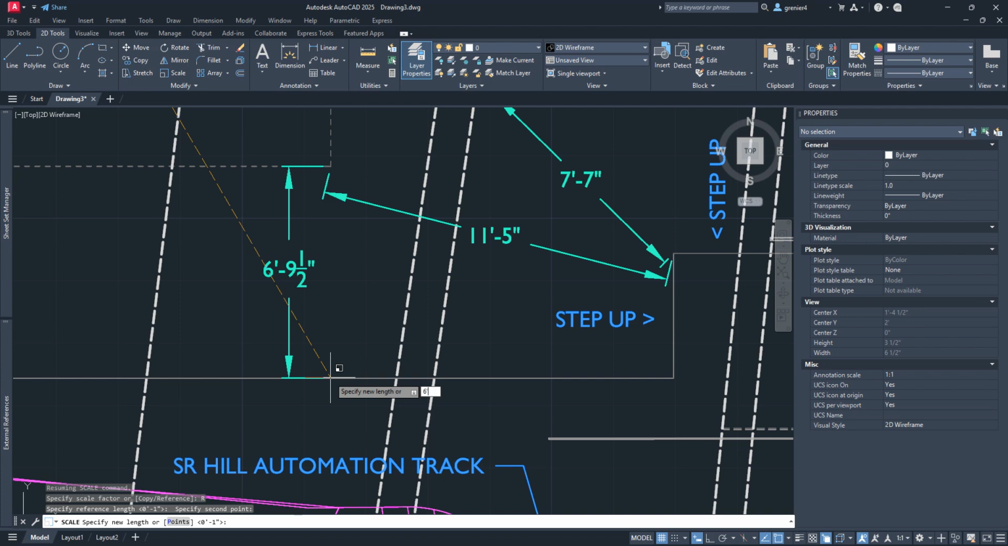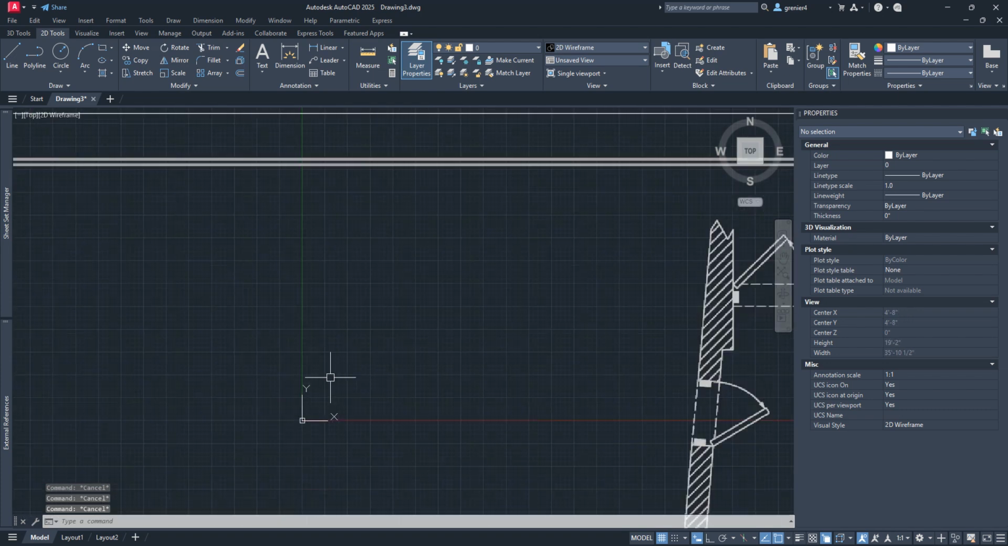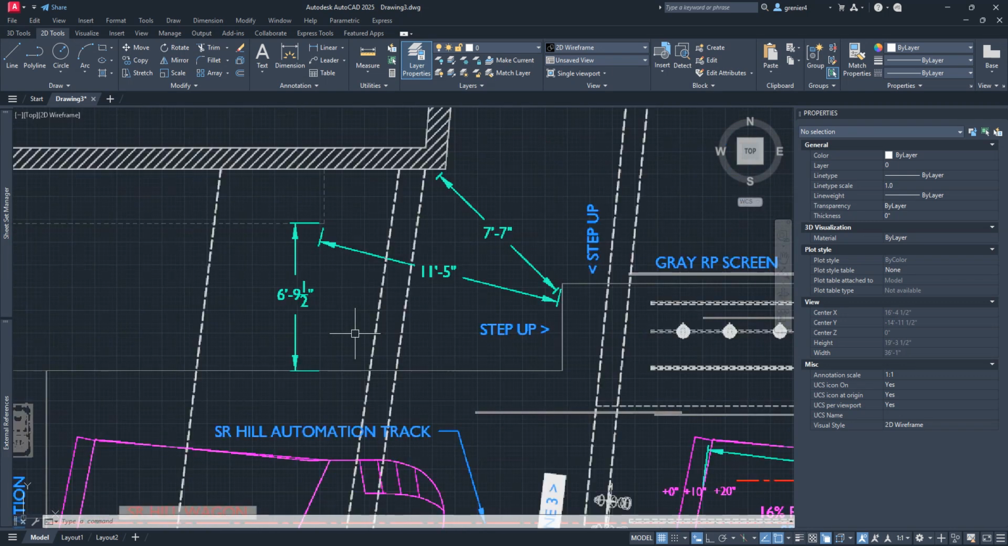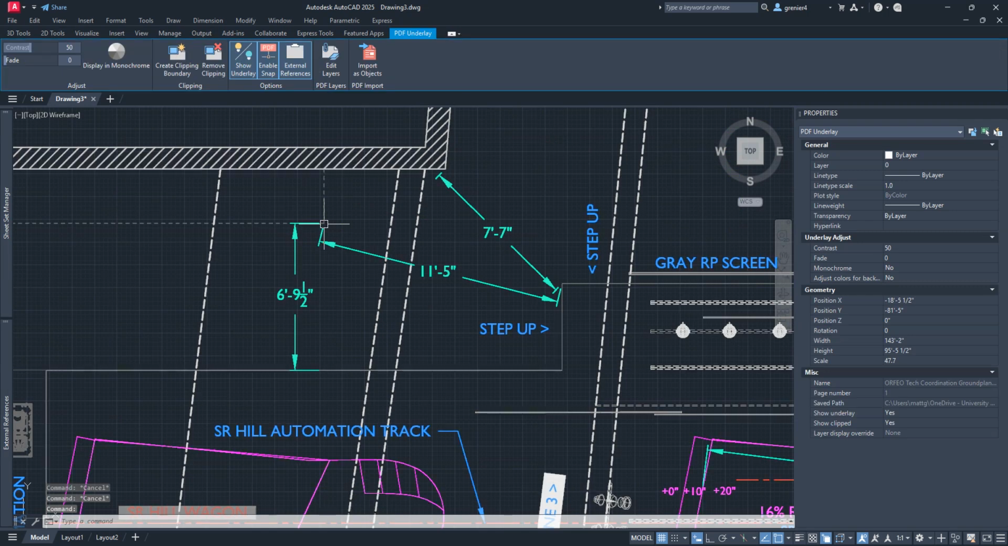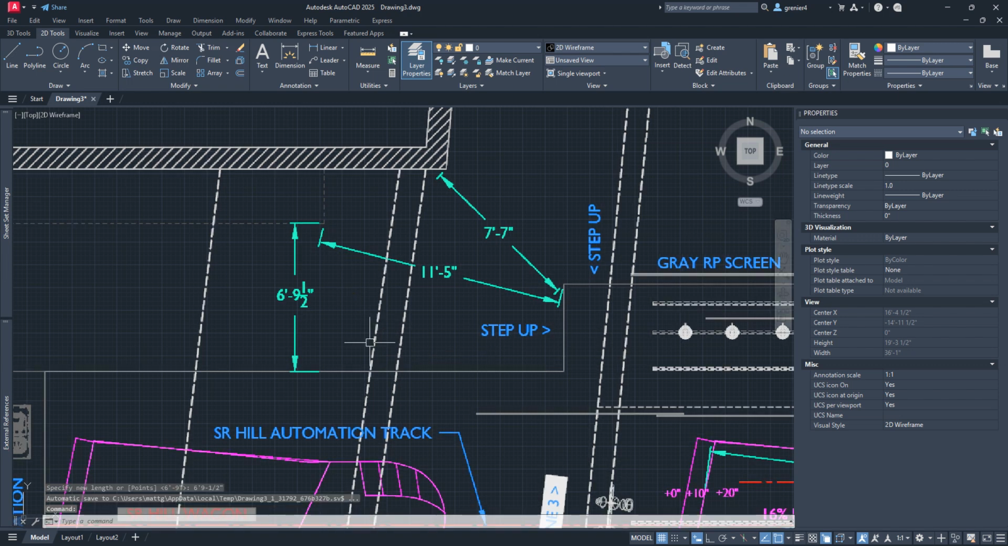It's supposed to be 6'9" and whoops. I always get the formatting incorrect when I try to type in feet and inches in AutoCAD. So I'm going to try that again. Scale, base point doesn't matter. Reference, click here, 6'9-1/2", enter.